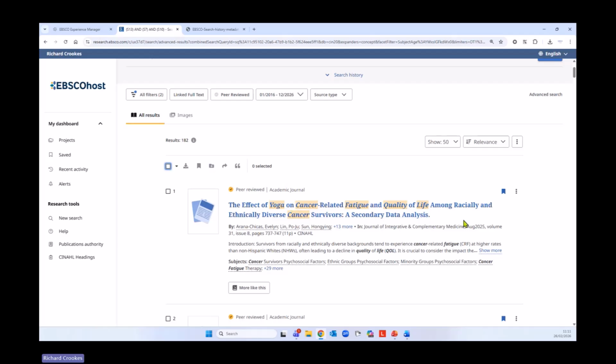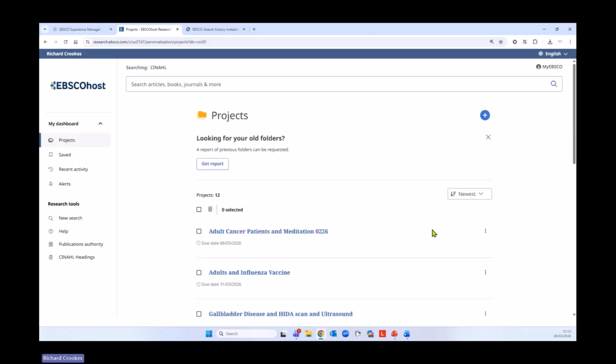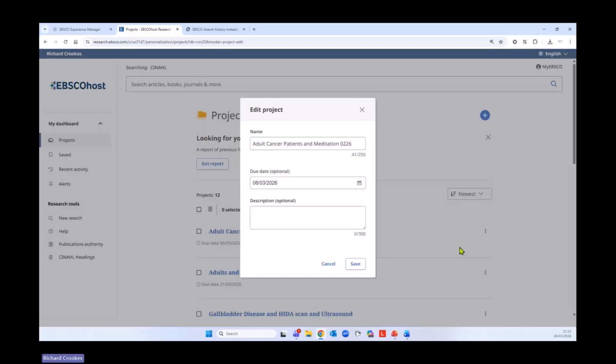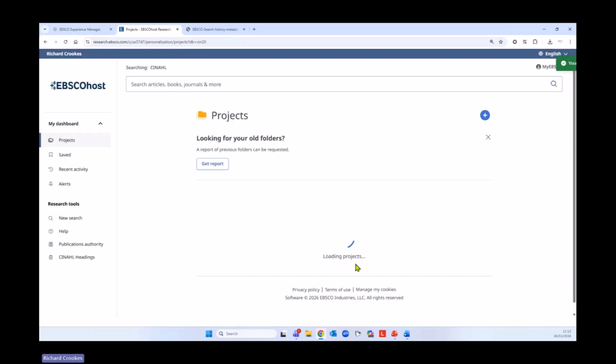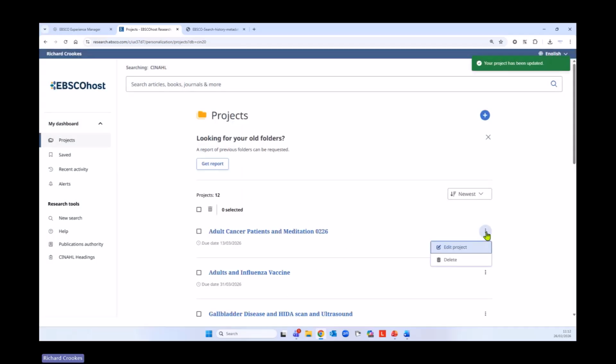Okay, so that does acknowledge that those records have been previously added to a project as well. So again, you can go into the projects folder, of course, and manage that. You can go in, you can edit the project here, which means you can change the project name. You can extend the due date if you need to, change that. You can also go in and delete.